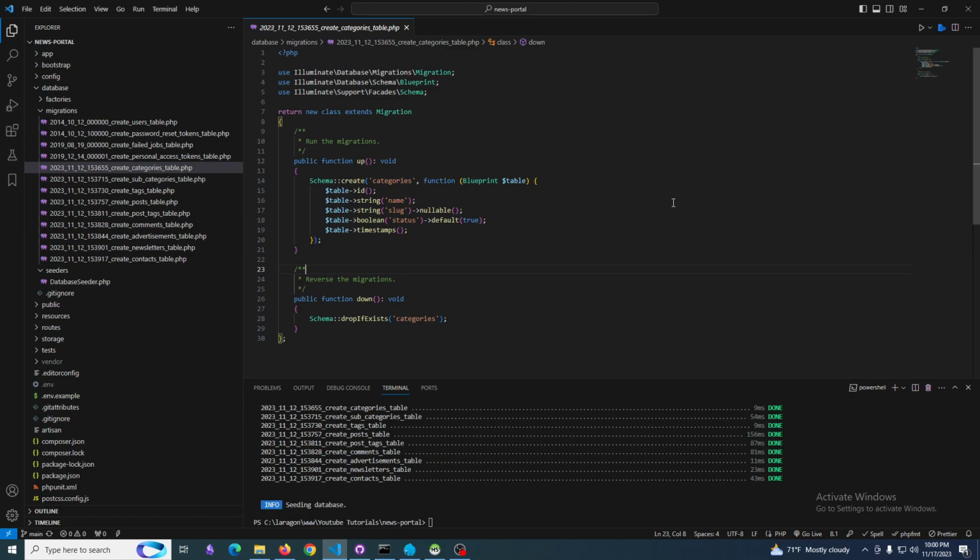Today we will learn how to generate auto slug in Laravel. Here is the name. We will need to generate auto slug, but how? Today we will learn this one.